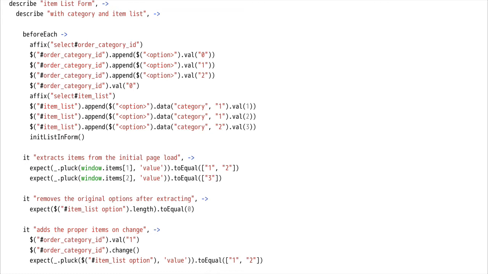So I set up my category, I set up my item list, and I have three tests here. The first of which tests that the values coming in are coming in and being copied into that global object associated with the correct categories. The second tests that the option list gets emptied on initial load, and then the third tests that when the category changes, the option list changes as expected.